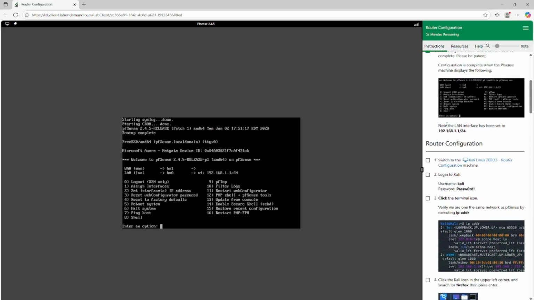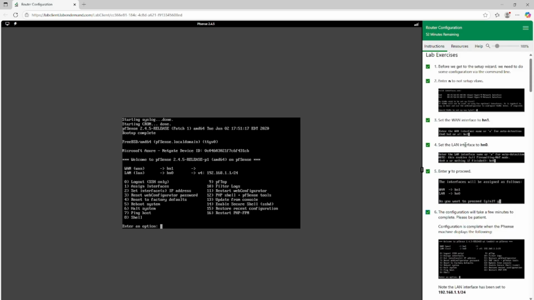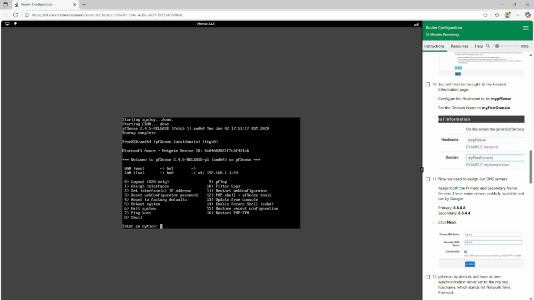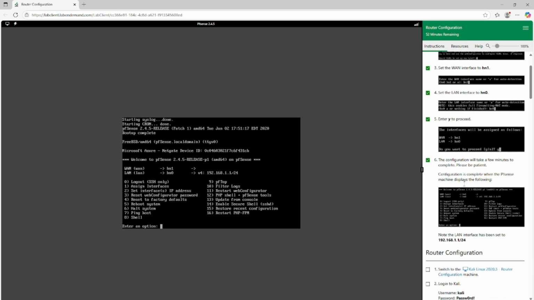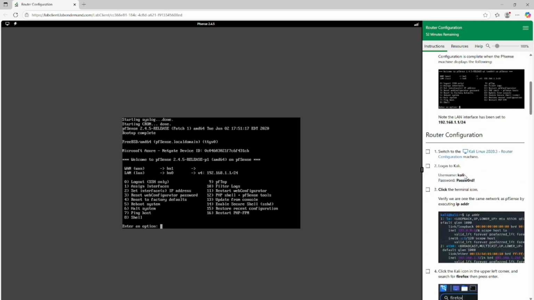Okay, now we're beginning with the router configuration. So remember, here it says we're going to configure a pfSense router or firewall using its web user interface. Okay, so now we run that.